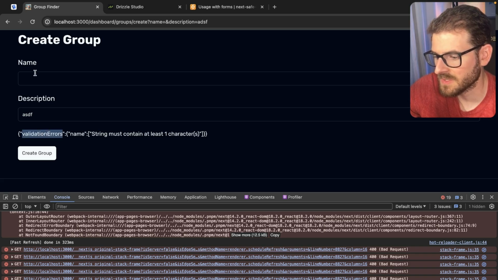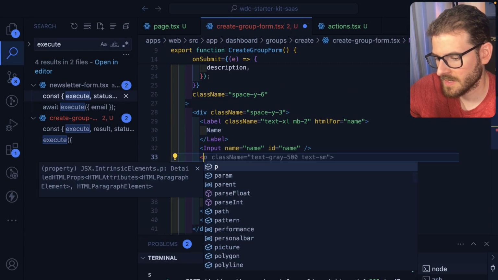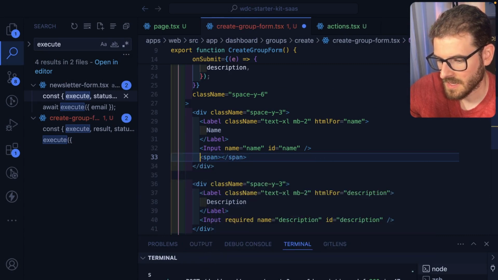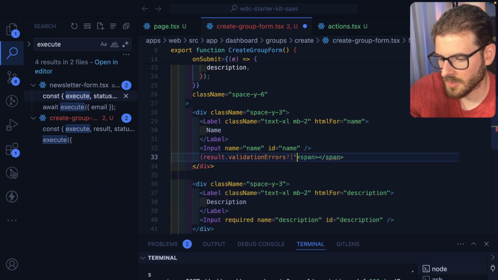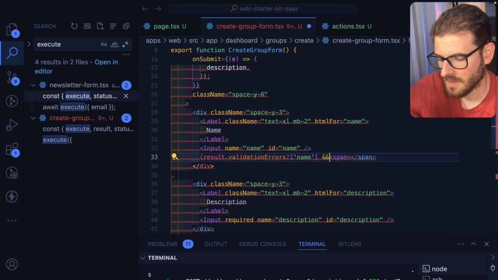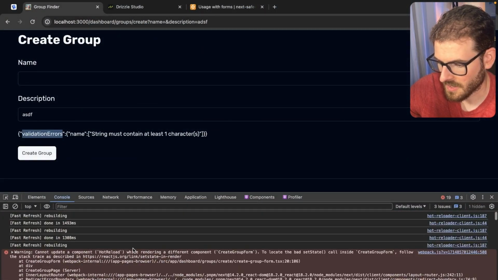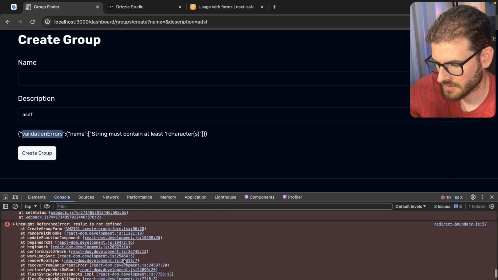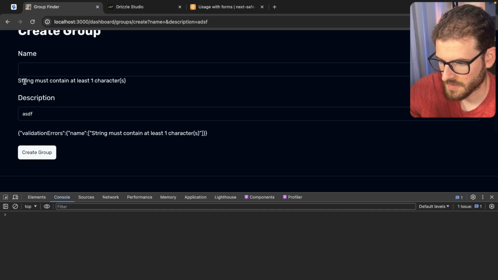So it's looking for validation errors. So it tells you what's wrong. So like validationErrors, name: String must contain at least one character. So, you know, let's just go underneath here. I'm going to do a span, and then we're going to say if this result.validationErrors, and then we will look for name. If this exists, then let's just go ahead and print out whatever that validation error was. And technically, I don't need to do these brackets. Don't know why I'm doing that. Go ahead and do that, and then we'll print out what the validation error was, which I don't know what that is. Just save that. String must contain at least one characters.